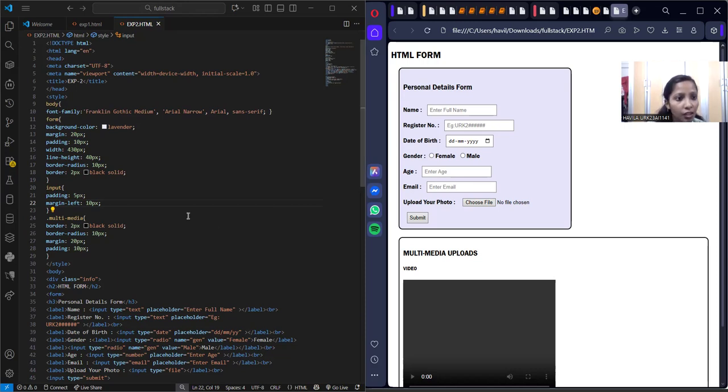So these are the properties like body, color, margin, padding, width, line height, border radius, border, input, multimedia, and these are all the styles. So the body part sets the default font family. The browser tries the first font. If not available, it falls back to the next. Then the final fallback ensures the generic sans-serif font is used if none is listed.